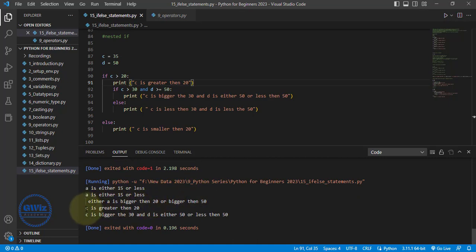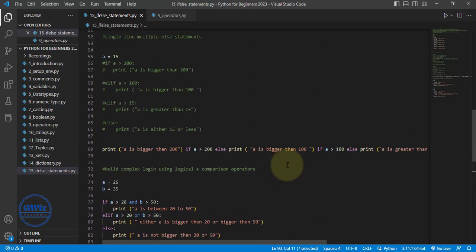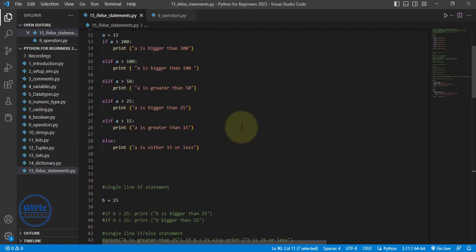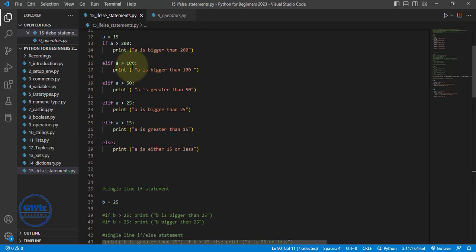So as you can see here, C is greater than 20. And then C is bigger than 30 and D is either 50 or less than 50. This statement got executed because both these conditions are true. And this statement got executed because this statement is also true, right? So this is how we write if and else statements, and this is how we write elif statements as well, to write multiple conditions inside this if else statement.